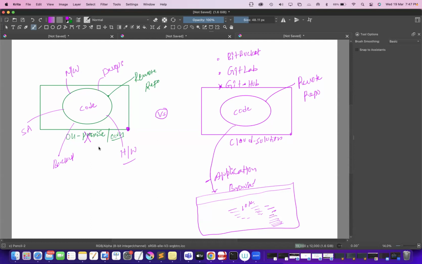See, now, if you create a repository on your own machine, you have to build this kind of application, right? It's very difficult for you to build your own application. Because of all these reasons, usually companies go and create remote repositories in GitHub or GitLab or Bitbucket infrastructure.